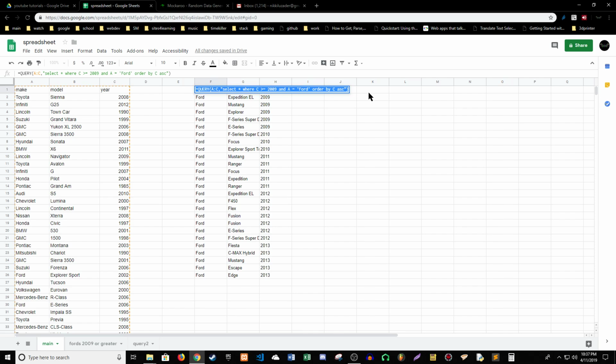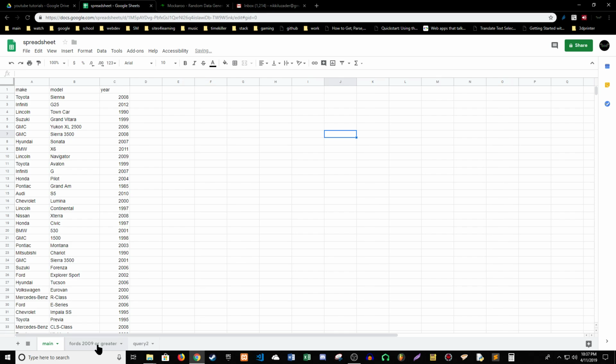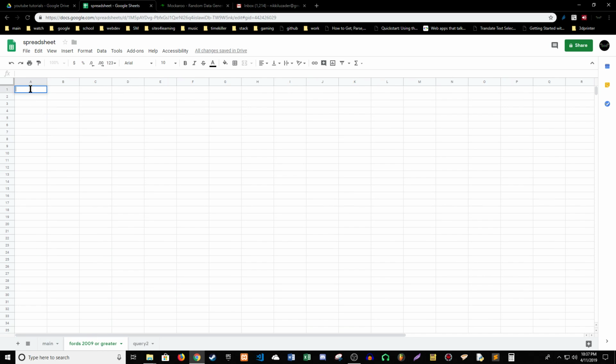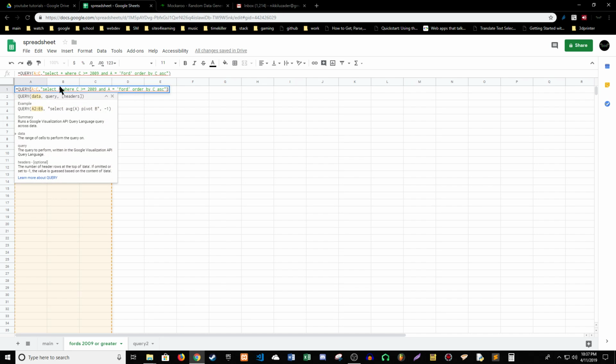I'm going to Control X there. We're going to go here, and we're going to paste it. And you can see we're getting an error here. It's query completed with an empty output. That's because we need to tell it what sheet that we're looking at.